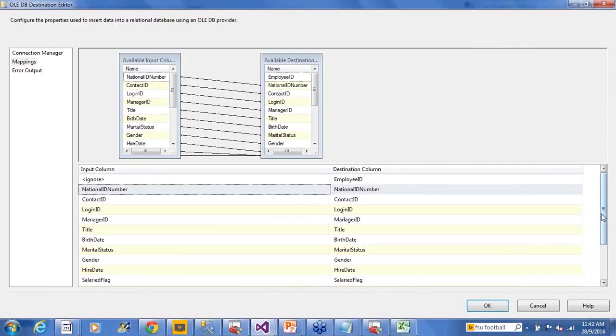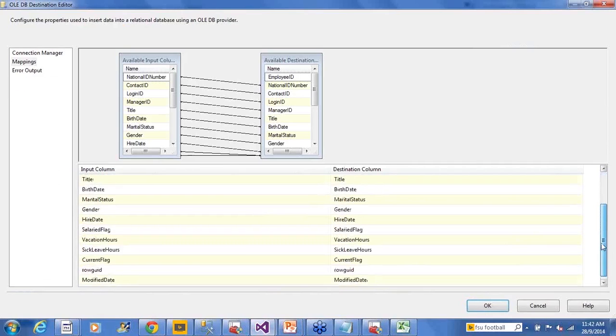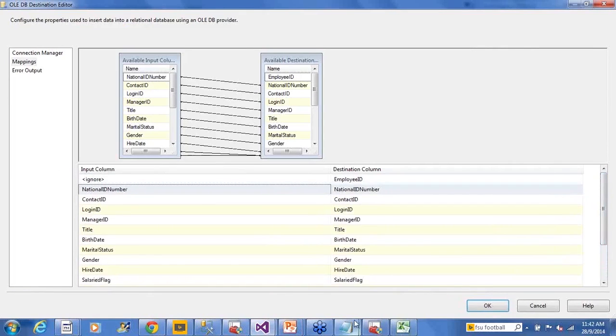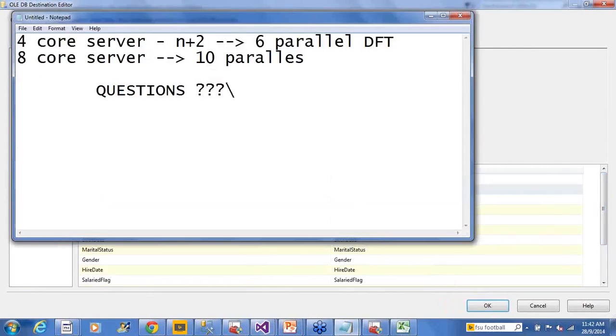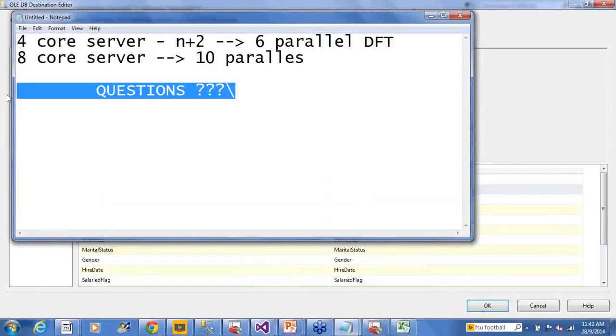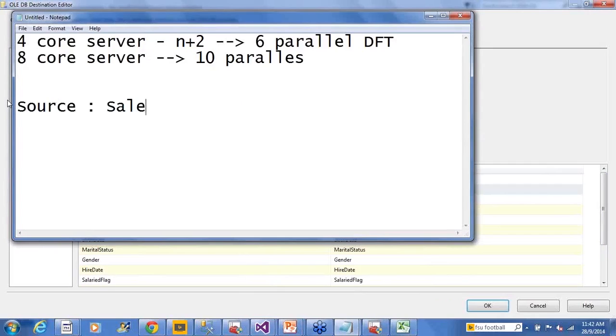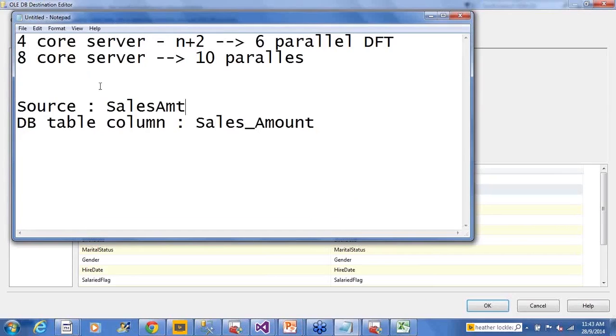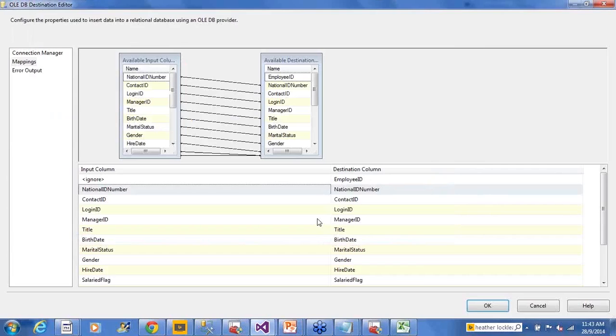Sometimes, in real-time projects, everything is not like this. Sometimes you will get sales AMT in your input column. In real time, what happens is, from the source you will get it as sales amount, but your DB table column is sales underscore amount. Actually, both are the same, but as the naming convention is different, it will not map properly, so it will ignore. At that time you have to do a proper mapping.